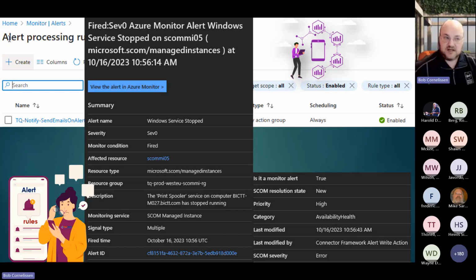So we get an email. Of course, you could also set up another automation here to start an action group, to start different kinds of actions, such as remediations, automations, other things which are not email related, let's say. You can do those as well.